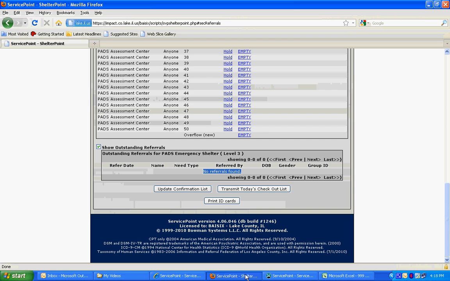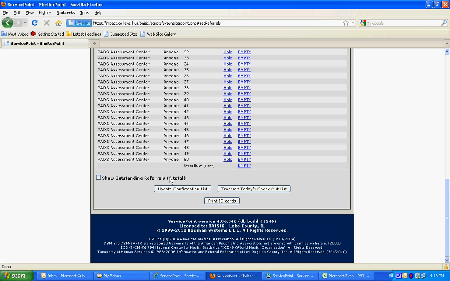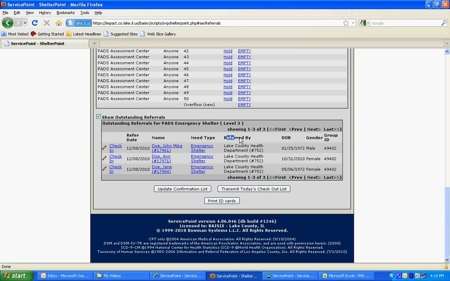Now when we go to PADS Emergency Shelter and we refresh this outstanding referrals list, we see that there are 3 referrals waiting for us. What are those referrals? Click on the checkbox again, and we see them here now. We see who made the referral. It's Lake County Health Department. What is the type of referral? It's emergency shelter. Who are the people?